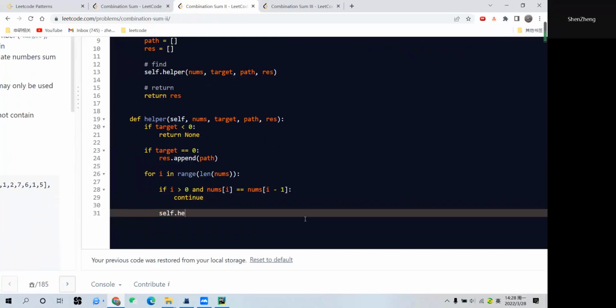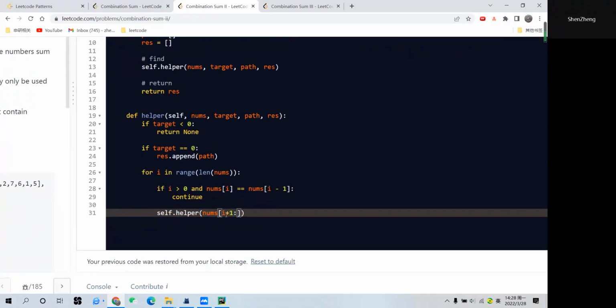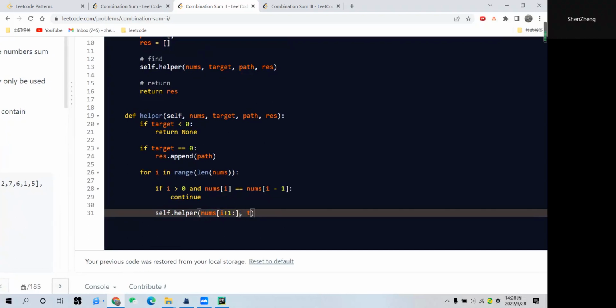And after that, we just call the helper function as in the previous question. So nums should be nums[i+1:] all the way to the end, because here we are not allowed to use nums[i] multiple times. And target again should be target minus the current number nums[i]. And the path should be added by the current nums[i]. Okay, and the final result should be the same.